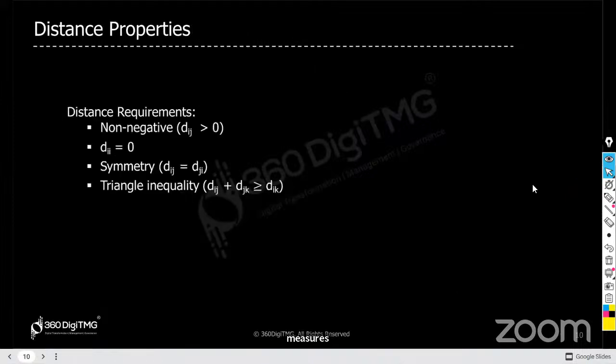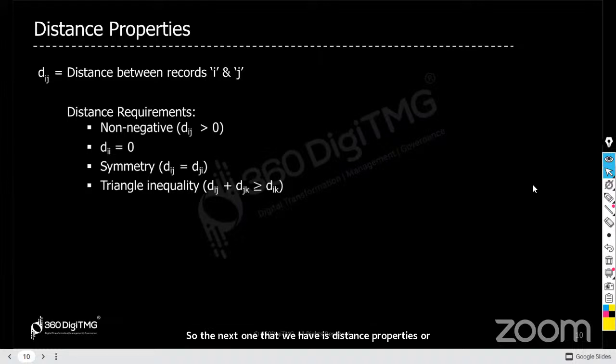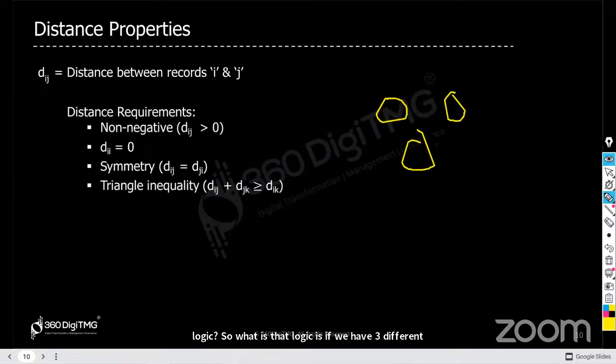So the next one that we have is distance properties or distance measures. So let us discuss a few of the distance properties present. Okay, so one logic is always very clear. What is that logic? If we have three different groups or three different clusters, then within the cluster, all the data points are closely packed, like a densely populated area.